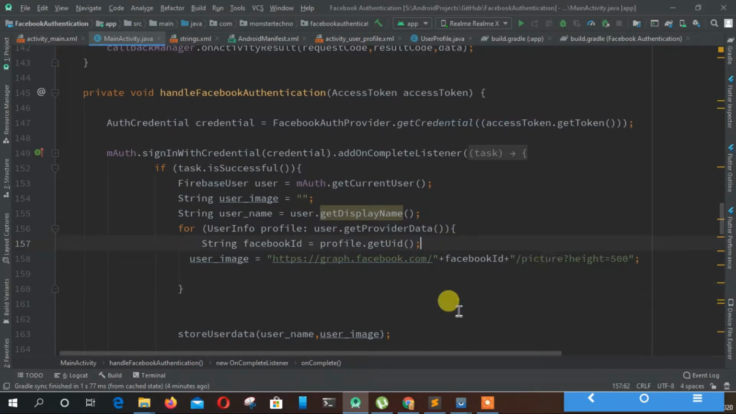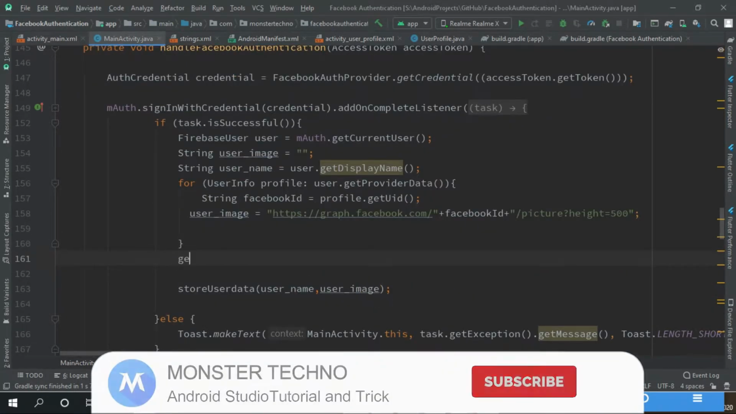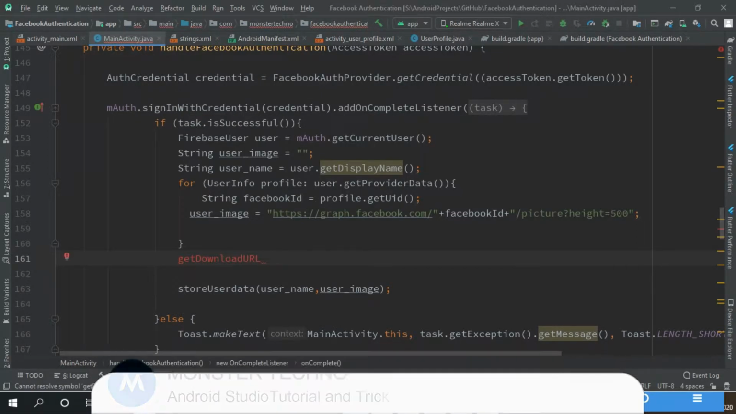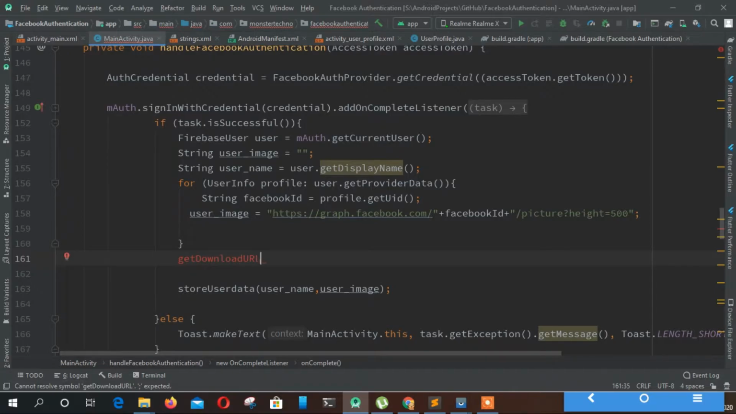Also, some people are facing that the get download URL function is not working right now, because this function is for the older version of the Firebase storage dependency. But right now we are using the latest version and that function is not working for this version. We will get that by using some changes. I also covered this in this video.